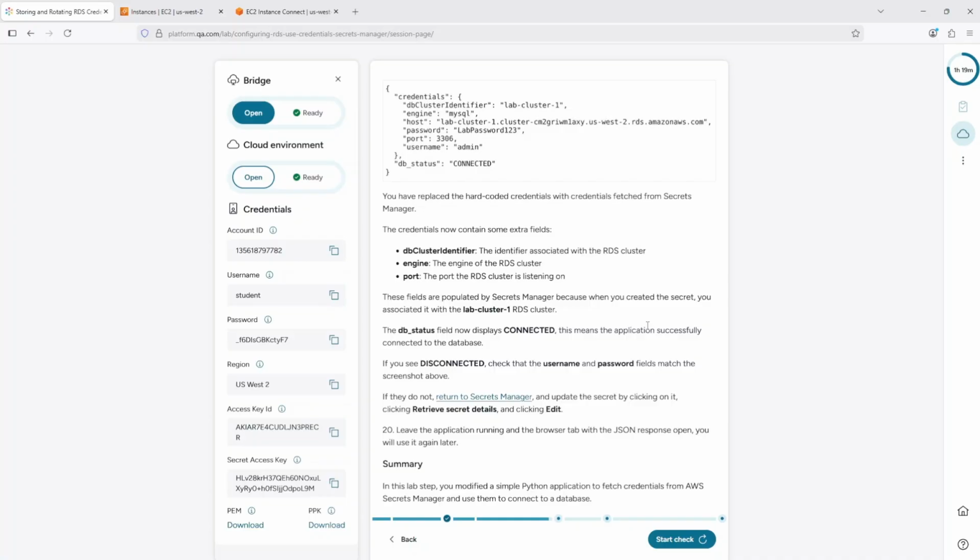This means the application successfully connected to the database. If you see disconnected, check that the username and password fields match the screenshot above. If they do not, return to the Secrets Manager and update the secret by clicking on it, clicking Retrieve Secret Details and clicking Edit. Leave the application running and the browser tab with the JSON response open. You will use it again later.